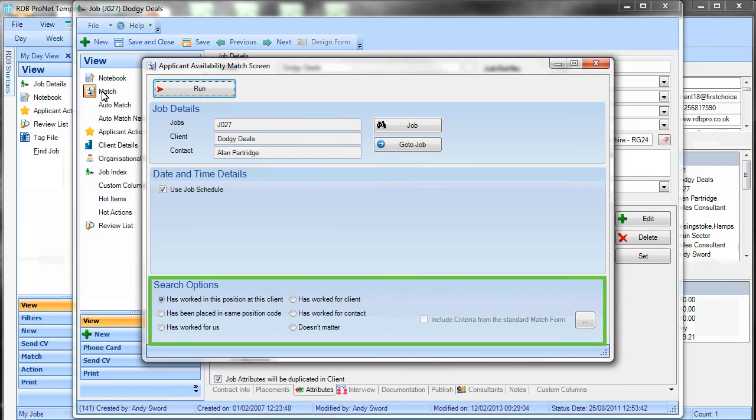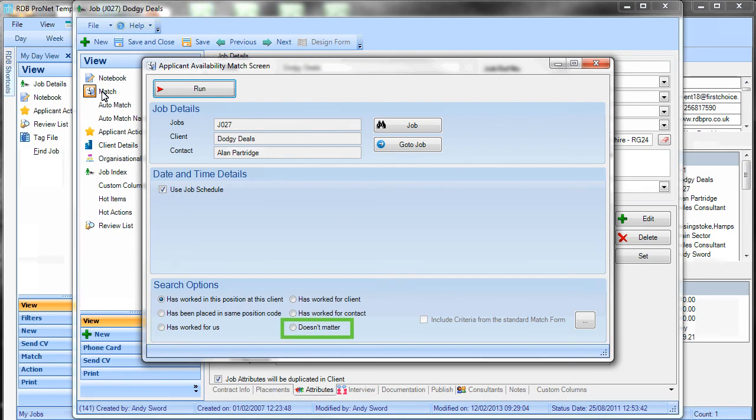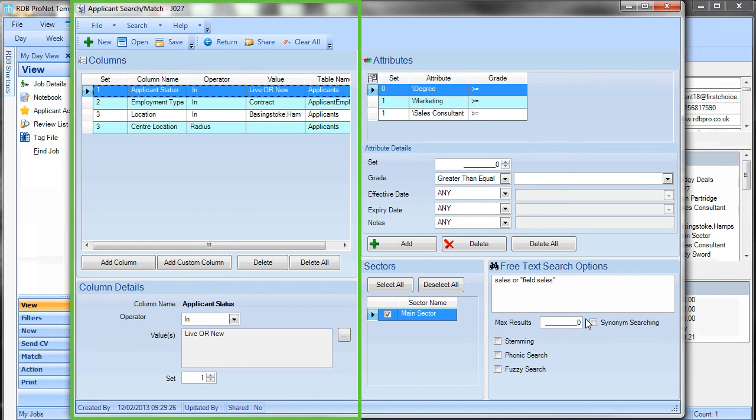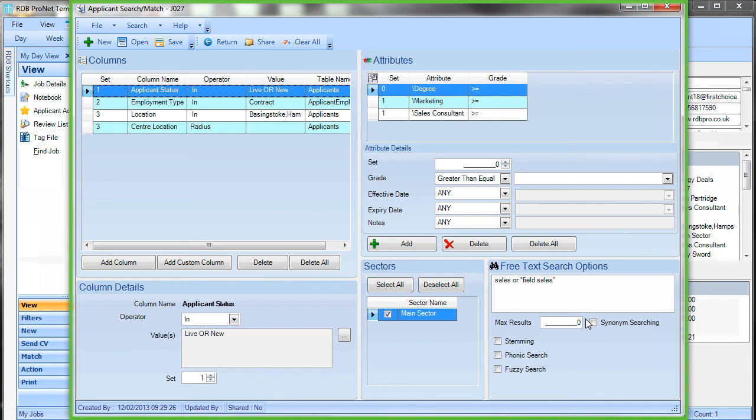Under Search Options, you can run a number of basic searches, but we're going to choose Doesn't Matter, and then include other items to search on like the CV, attributes and so on. This is done by clicking the Browse button on the right to open up the Applicant Search and Match screen. This screen is divided in two halves to display columns for searching on the left and attributes and CV keywords on the right. The information on this screen has been pulled through from the job.